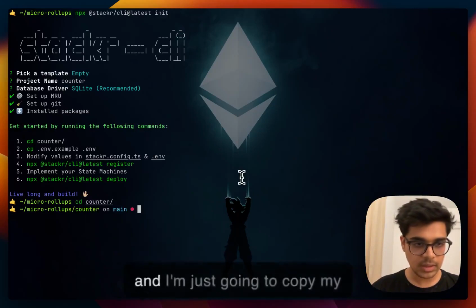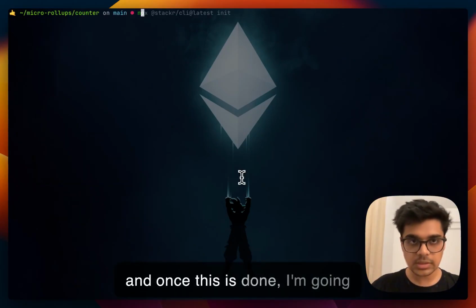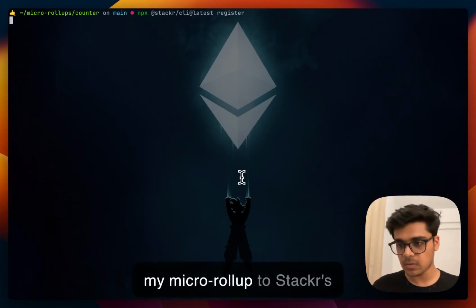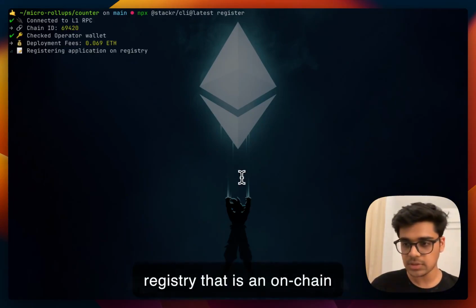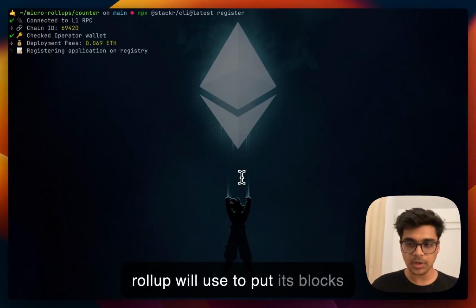I'm going to cd into the directory, and I'm just going to copy my environment variables which I created in my previous project. And once this is done, I'm going to use the CLI again to register my micro rollup to Stackr's registry. That is an on-chain registry, and it will also deploy a contract for my rollup that the rollup will use to put its blocks on.